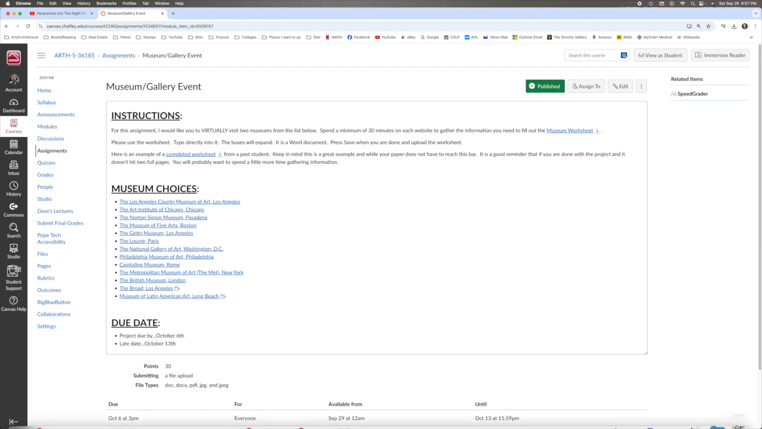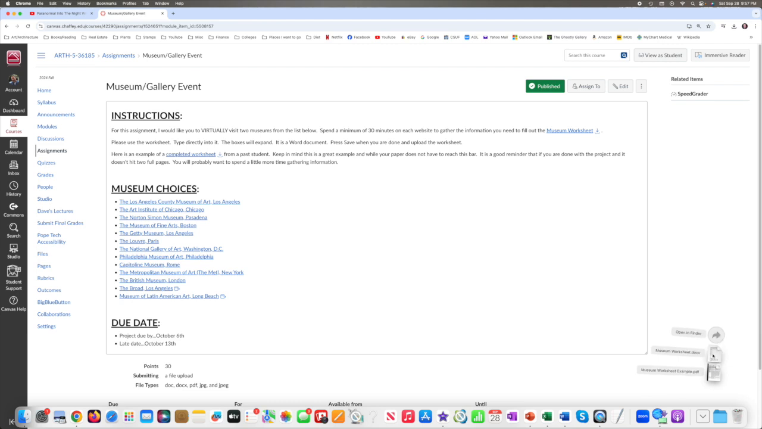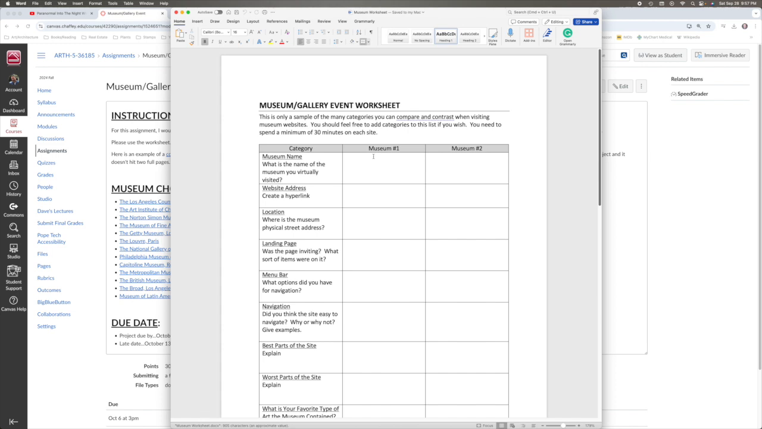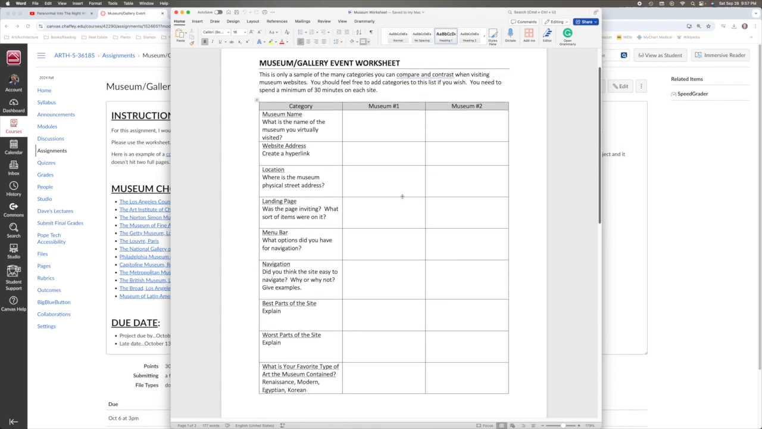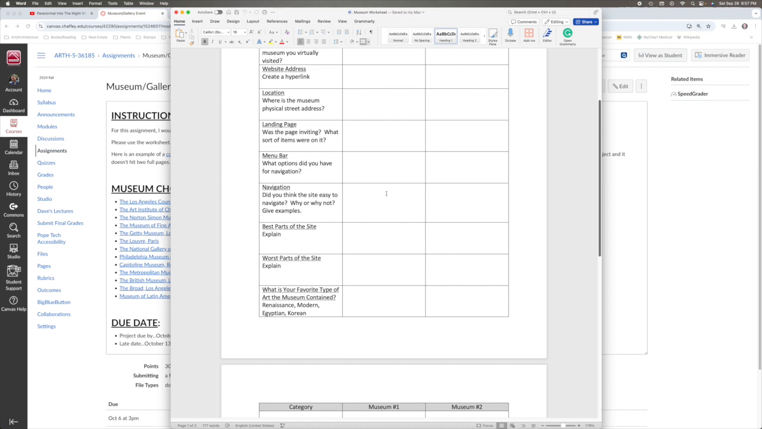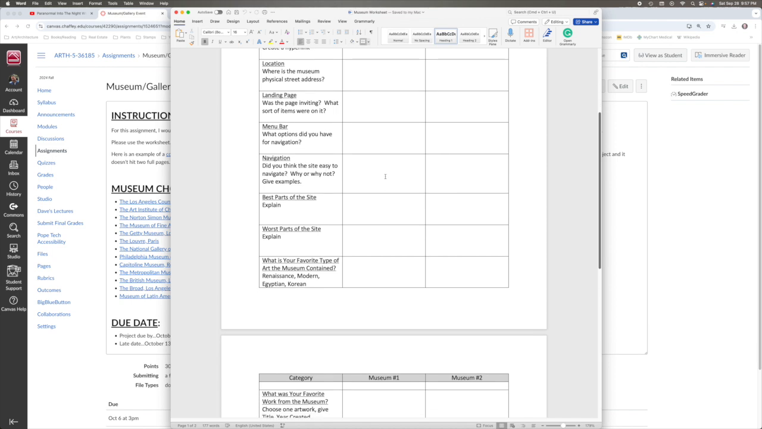In fact, let me bring up the museum worksheet here. The museum worksheet asks some very simple questions, such as the name of the museum. Please include the hyperlink. The location, where is its physical address. I want you to talk about the landing page and the menu bar. Did you find the navigation easy or not? The best and worst parts of the site.